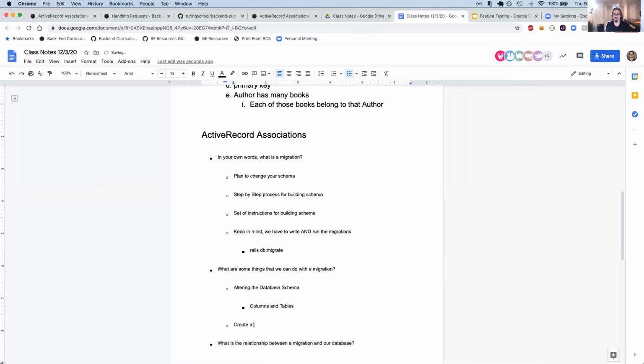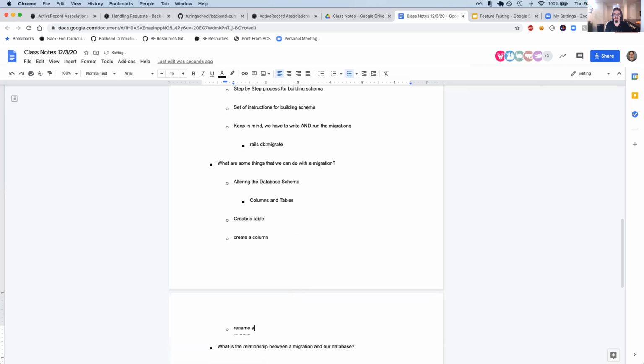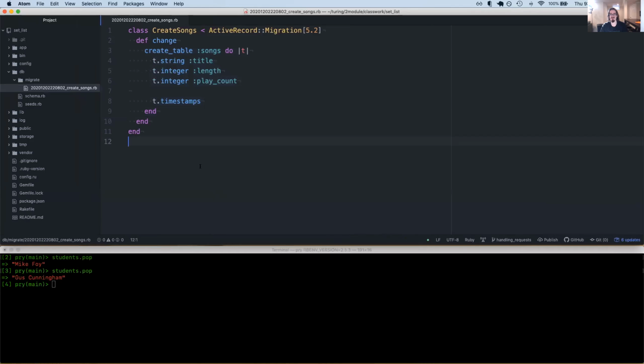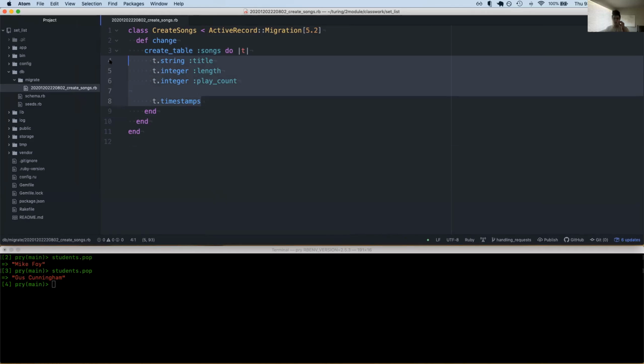So we could create a table. And then some other things you said, we could create a column. We could rename a column. So these are all the things that we're trying to do with our migrations. The actual migration contains the instructions for doing those things. Okay. So the act of changing your schema is the migration. Is running the migration. Yeah.